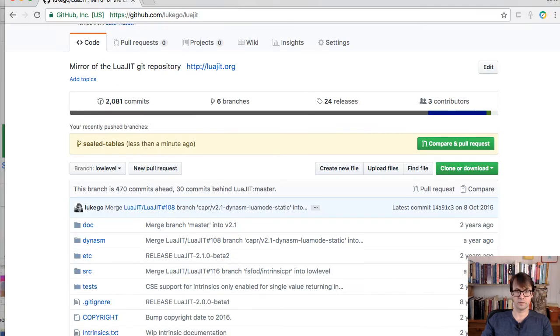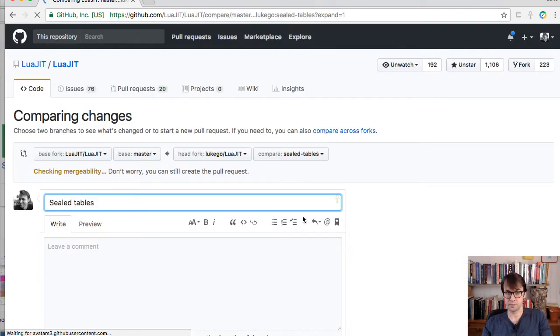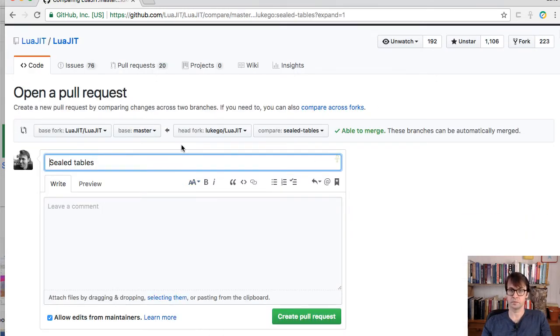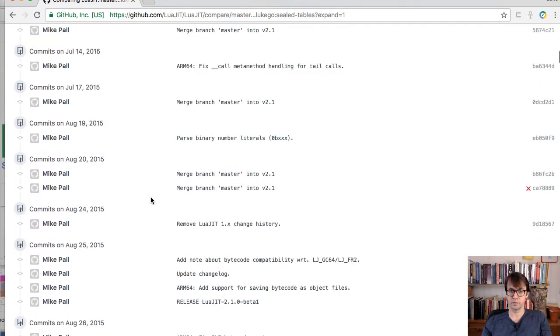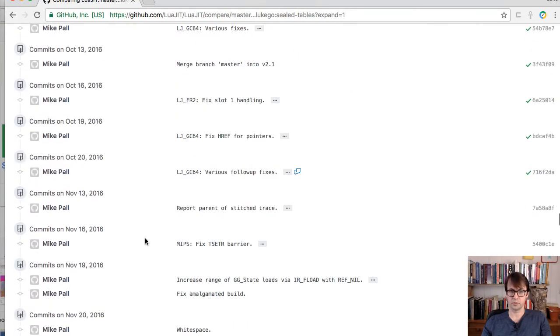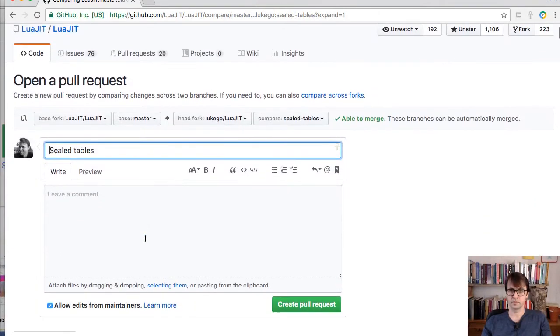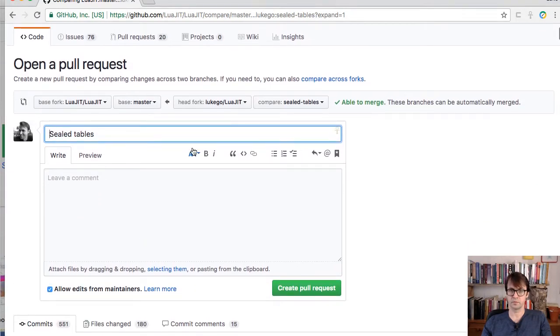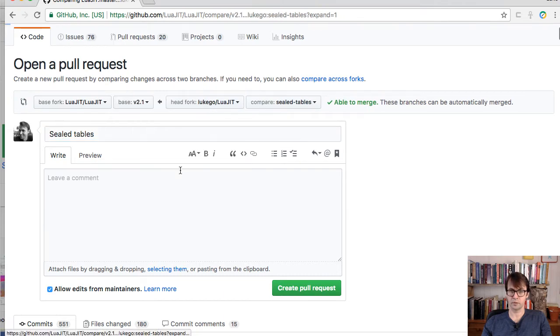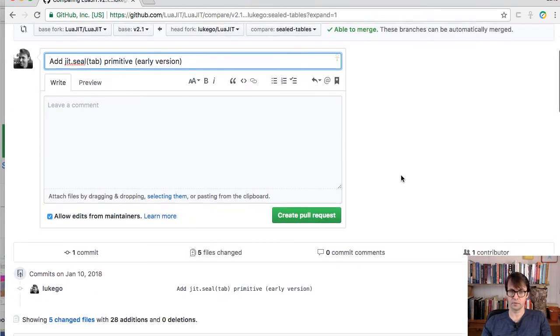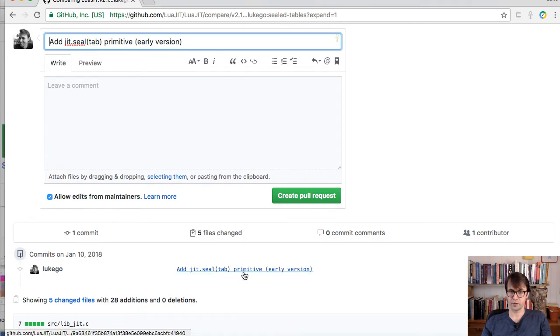Let us see what we have. It's only going to be one commit. Sorry, wrong base to compare with. One commit. This one. Okay.